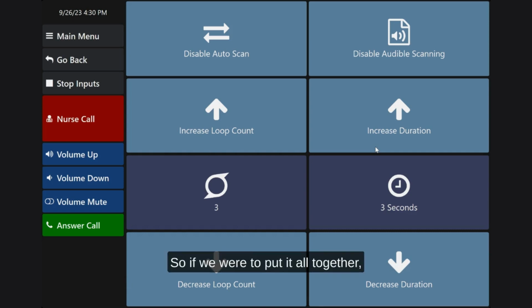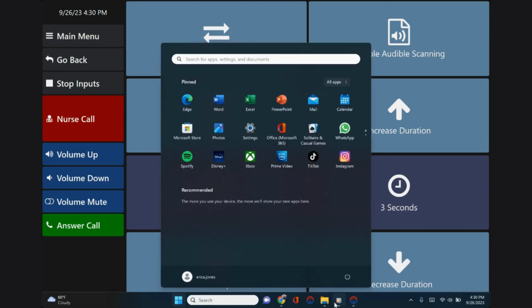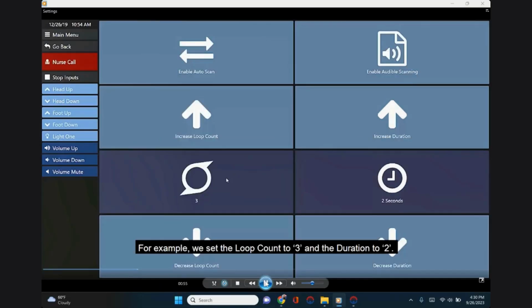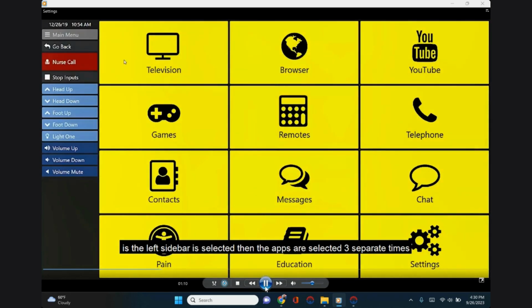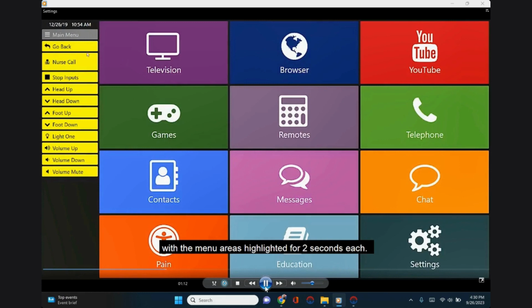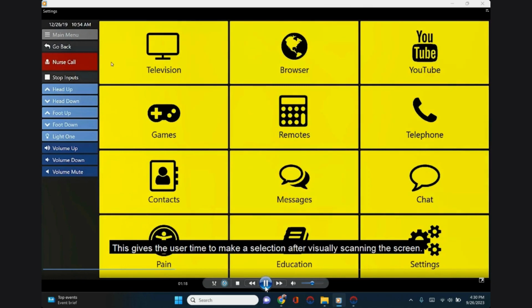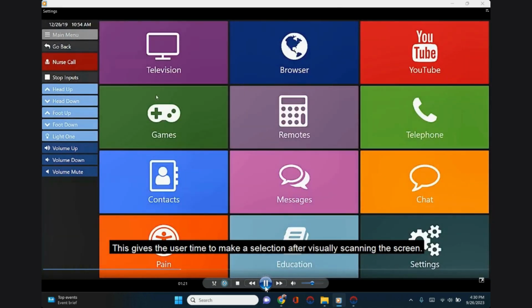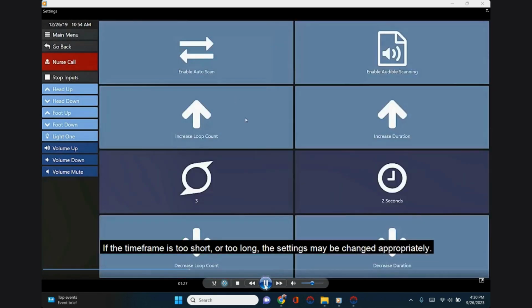So, if we were to put it all together, our autonoME system scan would look something like this. For example, we set the loop count to 3 and the duration to 2. The result when we go back to the main menu and select Scan is the left sidebar is selected, then the apps are selected 3 separate times with the menu areas highlighted for 2 seconds each. This gives the user time to make a selection after visually scanning the screen. If the time frame is too short or too long, the settings may be changed appropriately.